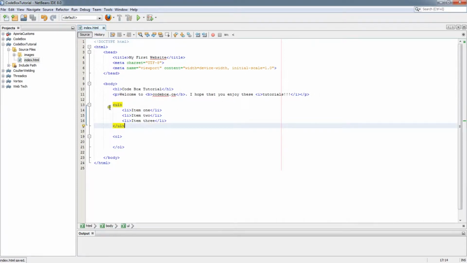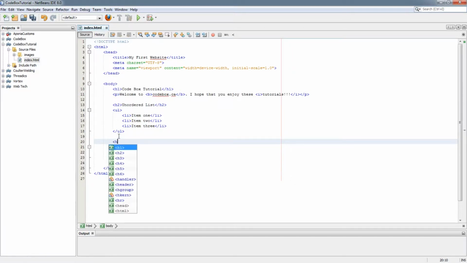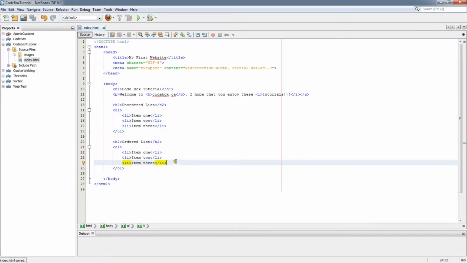And do you know what we're going to do actually? We're going to put a header on top of this. So we're going to put an H2 on top, and we're going to name this unordered list. And then for this one we're going to do another H2 and name this ordered list. And I'm going to copy and paste our 3 items from there, paste them in this. So this is going to show us the difference between an unordered list and an ordered list.